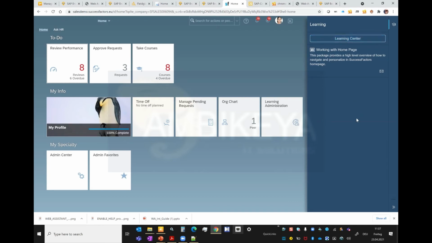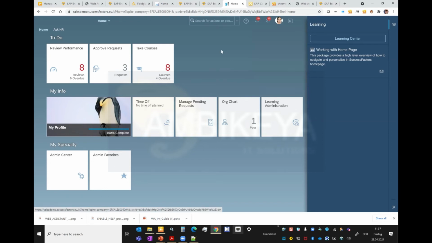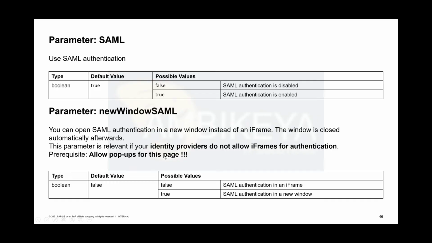Now Web Assistant knows it's me, while SuccessFactors always pretends that I'm Anaya Xing, the admin. But that's then the important part: if your SAML provider does not allow, either based on configuration or in general, that SAML authentication is happening in iframes, and some consider that a security risk, for instance, Azure AD or Okta.